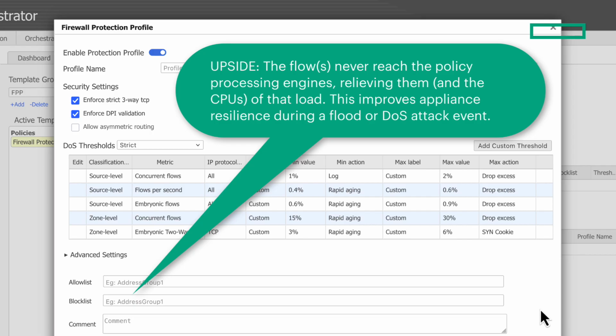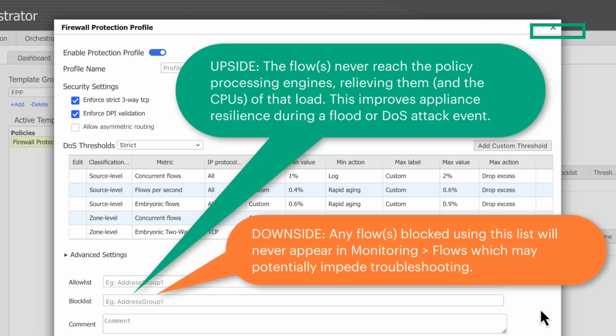The advantage here is the flow never reaches the policy processing engines, relieving them and the CPUs of that load. This improves appliance resilience during a flood or DOS attack event. The downside is any flow blocked using this list will never appear in monitoring flows, which may potentially impede troubleshooting. The block list is not dynamically maintained and could be forgotten about. For those reasons, it may be wise to implement WAN-side blocks of untrusted threats in the block list and LAN-side blocks in the zone-based firewall security policies.